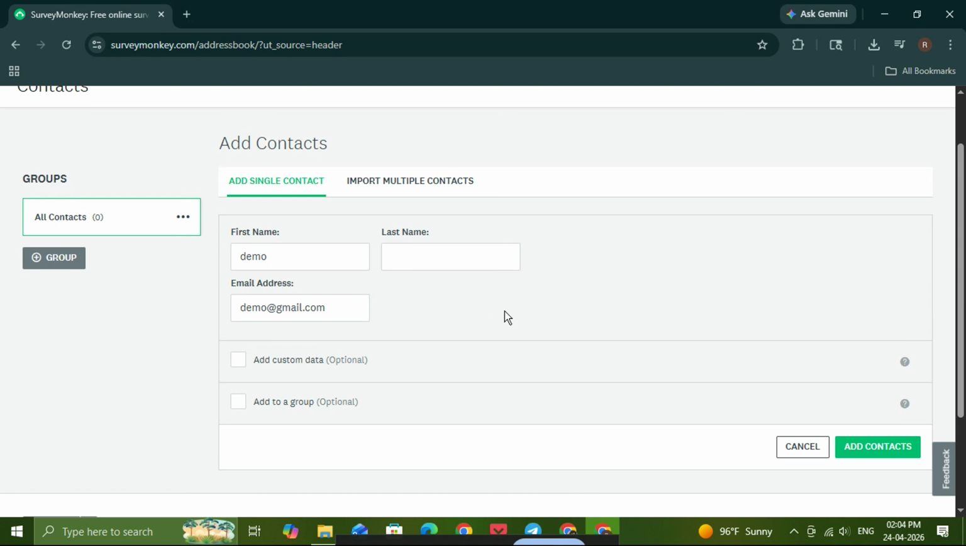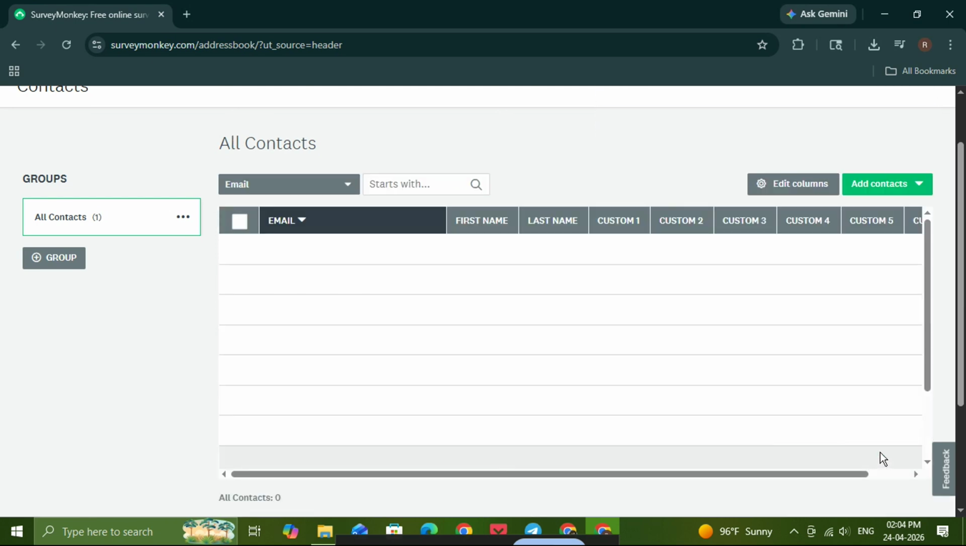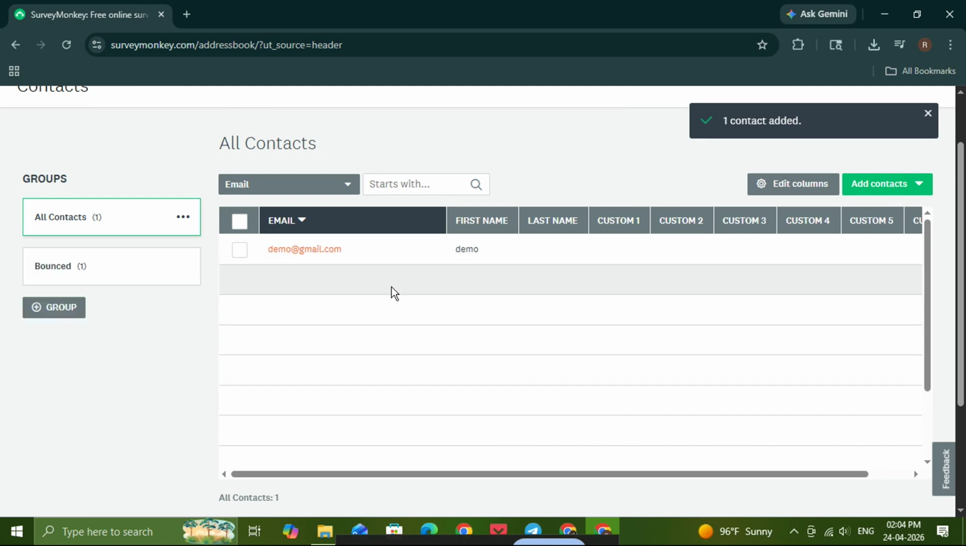When you're ready, click Add Contacts. SurveyMonkey will save the contact to your list, and the person will now be available in your contact manager for future survey sends. That's it. You've successfully added one contact manually in SurveyMonkey. This is a really useful skill when you just need to add someone quickly without uploading a spreadsheet or importing a large list.